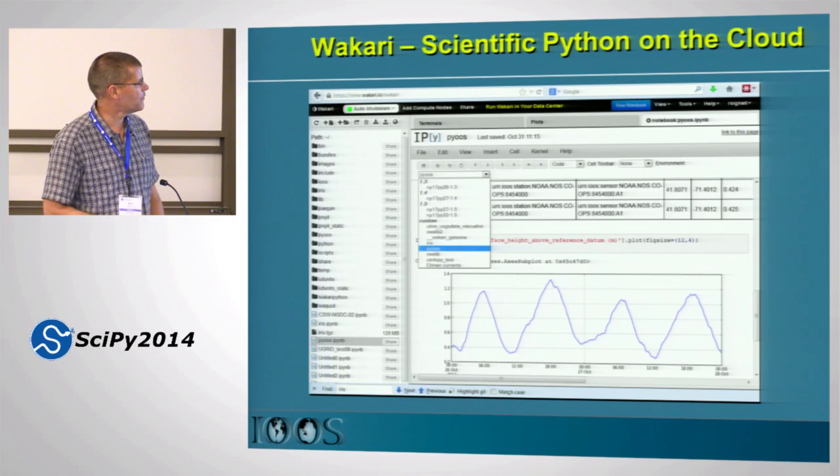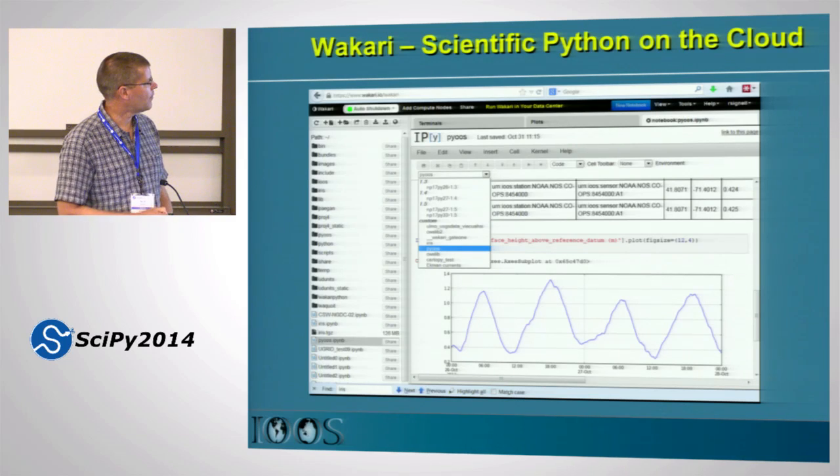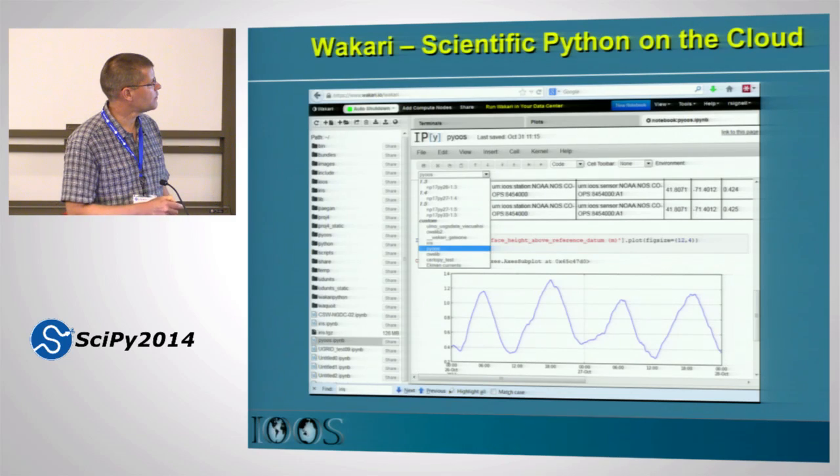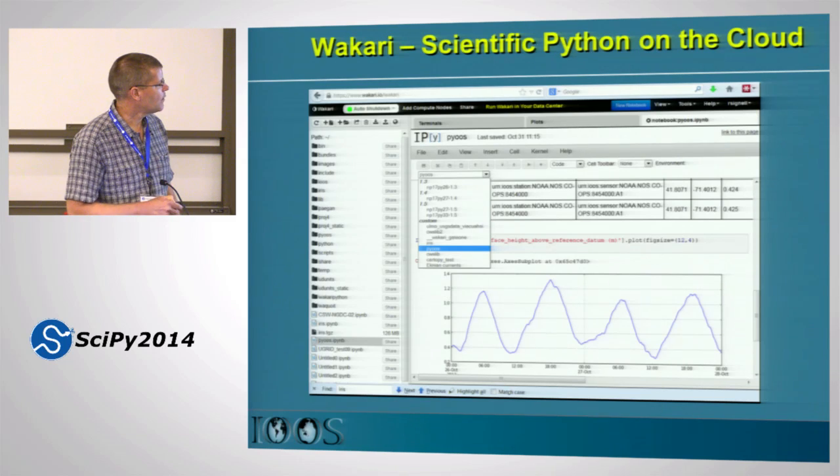So this is an example of using Wakari. I don't know if you've heard any Wakari talks yet, but if you have, in Wakari you're running a notebook on the cloud, you log into your environment here, your username is up here, and you can select a particular Python environment. You can create your own custom Python environment. So here we've installed the PyOOS package and created a PyOOS environment. It's just a few packages in PyOOS. We wanted to create a notebook that uses PyOOS, grabs some data, makes a plot. Then we can share this.